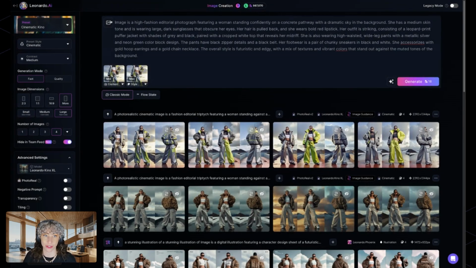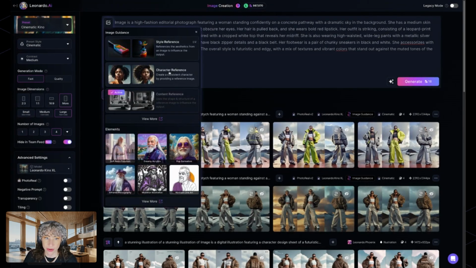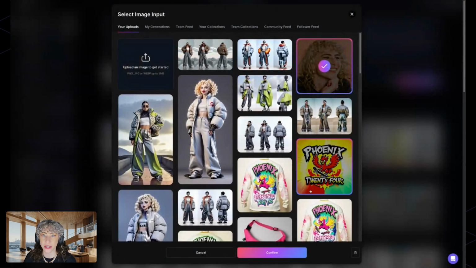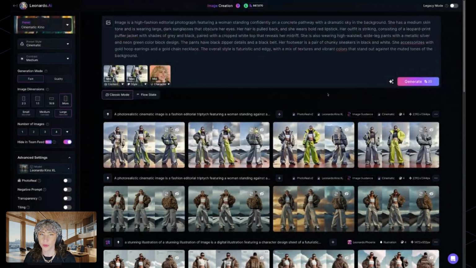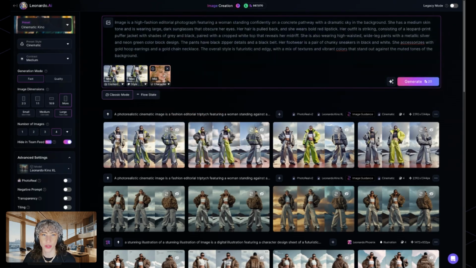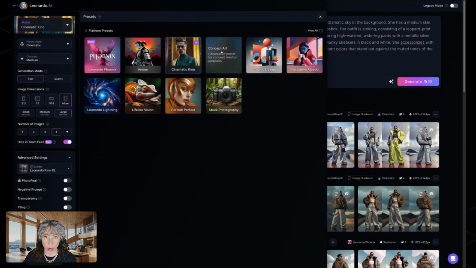Now let's set the character reference. So character reference uses the faces in the uploaded image to inform the character in your generation. It's a really helpful tool if you're creating a bunch of images using a consistent subject. Today, I'm going to be using an image of myself. Mid as a setting tends to work best for real people. For faces of real people, usually an illustrative preset works best.